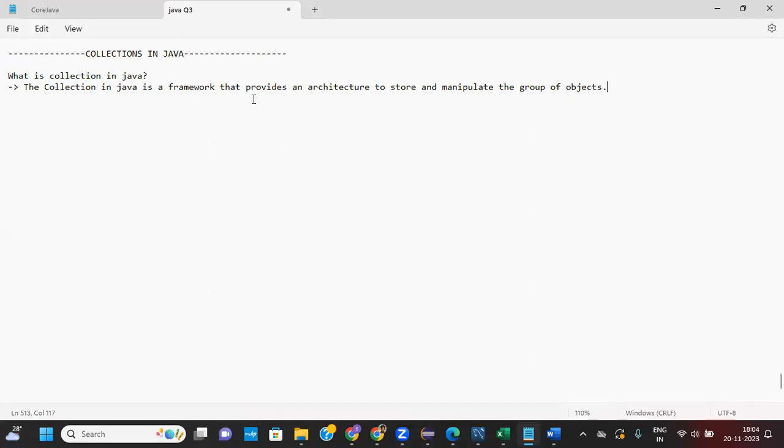So it can achieve all the operations that we perform on data, like searching, sorting, insertion, manipulation, and deletion.